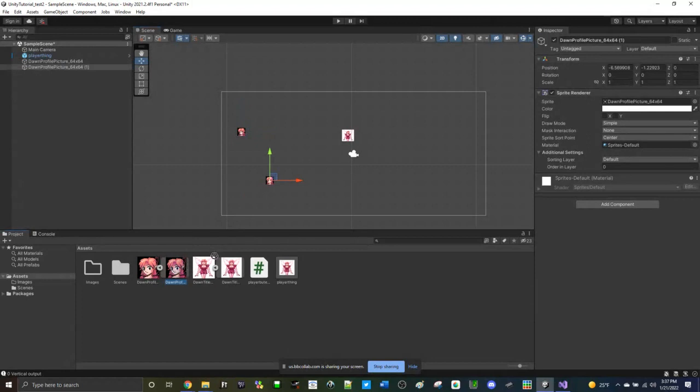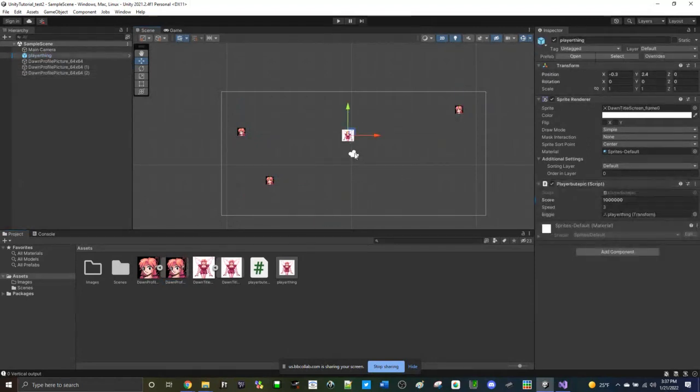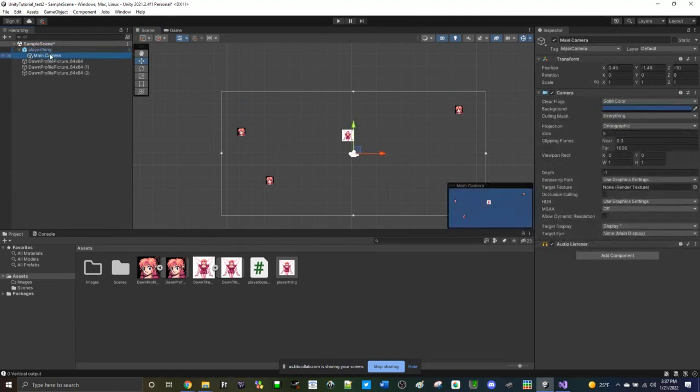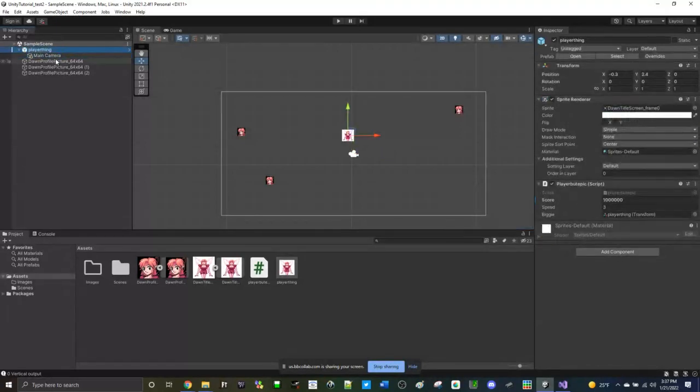I'm just going to drag a couple of these in here to get a general sense of some things. I'm going to take this main camera and then drag it into player thing. What this does is it establishes a parent-child relationship with another game object. In other words, game objects can be attached to other game objects.